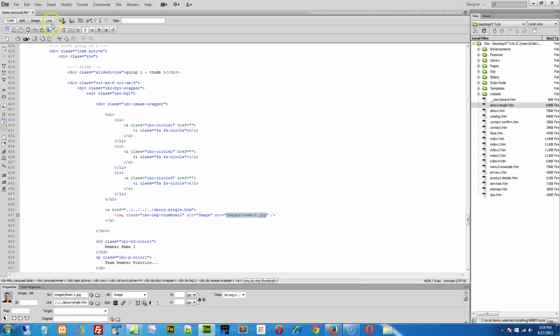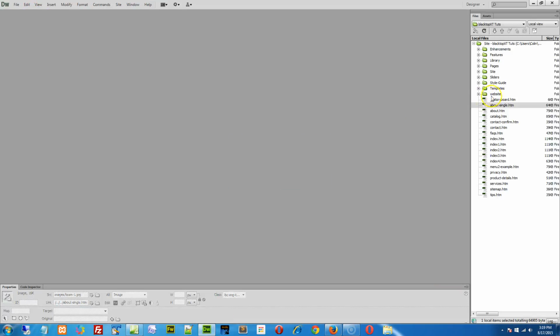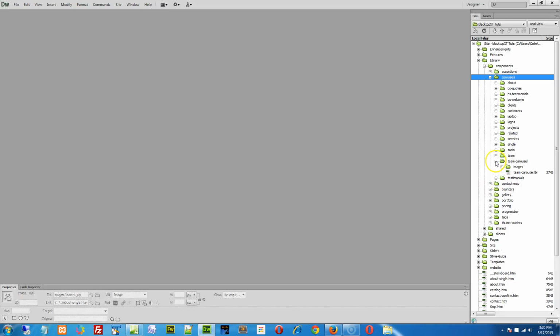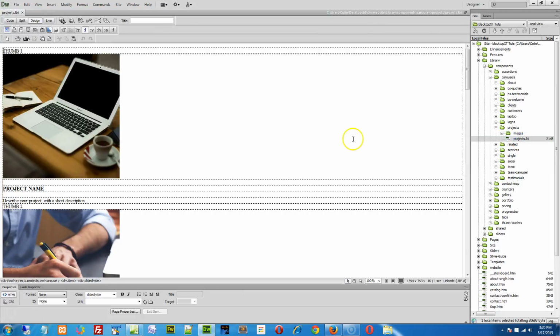So let's pop into our editor right here, close down what I had going on there, and go into the library. And we're going to go into the carousels. And this particular carousel is the projects carousel. Okay, so there it is right there. And we'll open that up, and there's our projects library page right there.